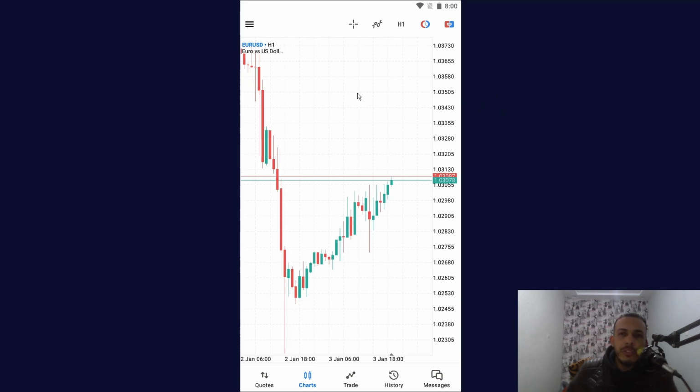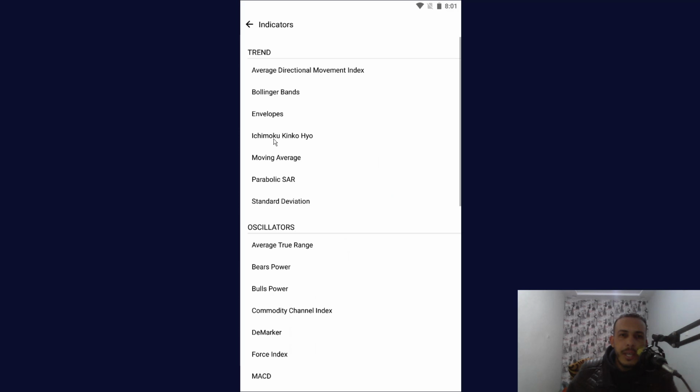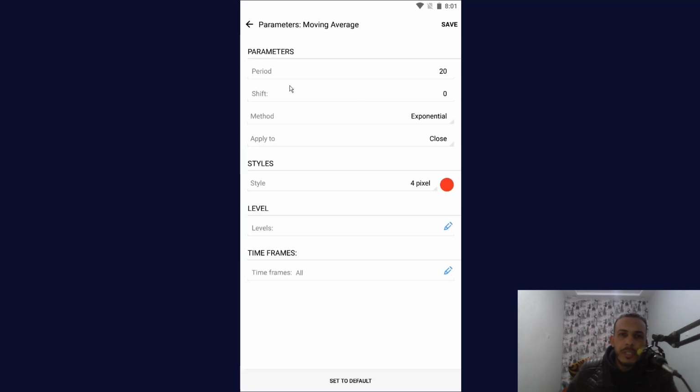So first of all, open your MetaTrader 5, then click on this icon right here. Then click on F plus and go to moving average. Okay, it's under trend. Click on it. Then here on period, make sure you type 20. And here on method, make sure you choose simple.